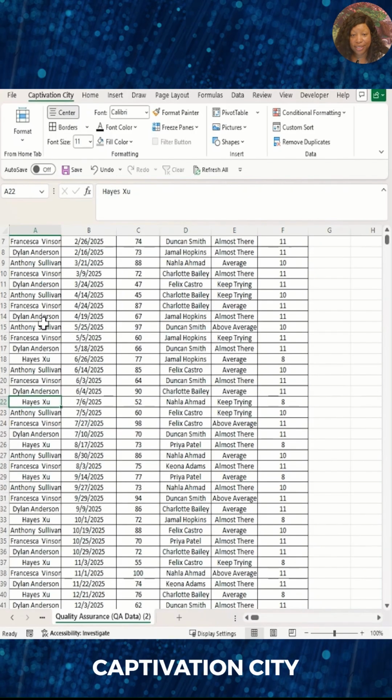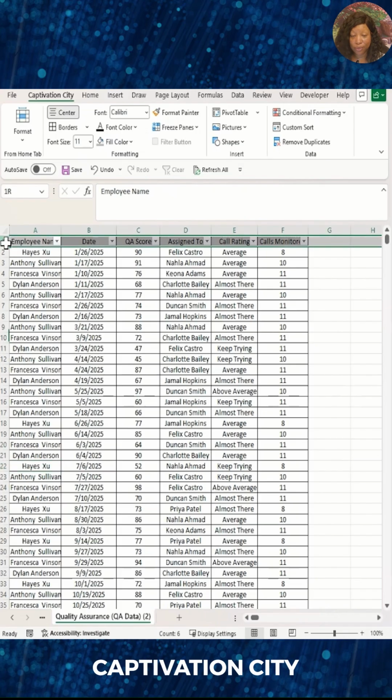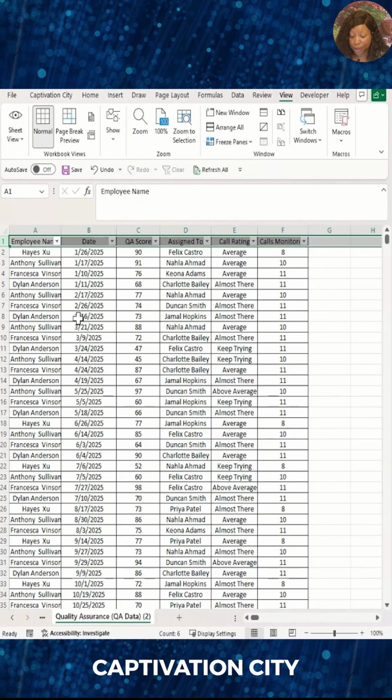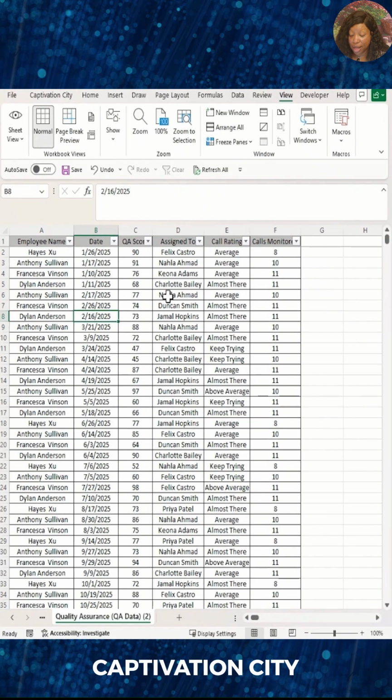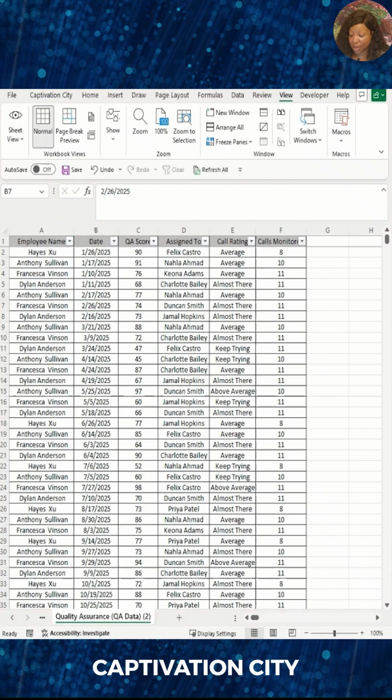So as we move down, our headers disappear, and we don't want this. So let me go ahead and select my headers, and let's go to View, and then we're going to freeze our top row. Let's also adjust the column widths just to make it look a lot neater.